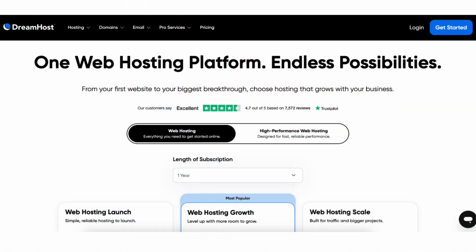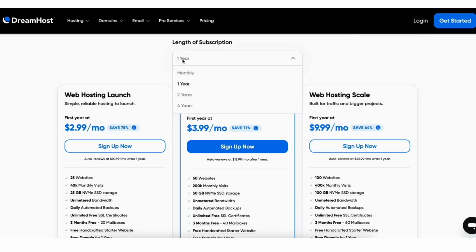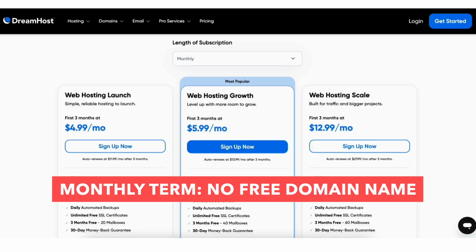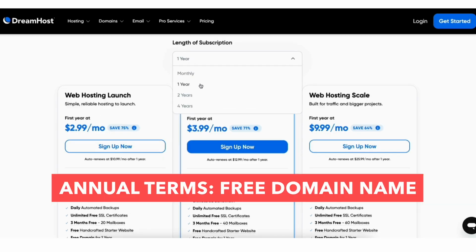Once you're on the DreamHost page, scroll down to where you see length of subscription. You can choose monthly, 1 year, 2 years, or 4 years. Important thing to know, the monthly plan does not include a free domain name. Any annual term does, so if you want the free domain, choose at least the 1 year option.